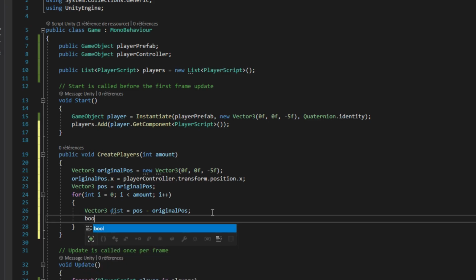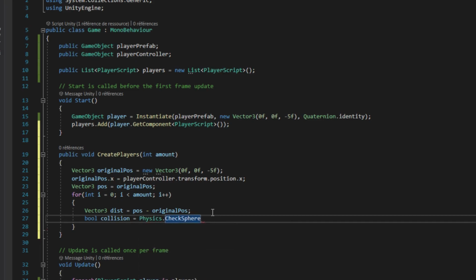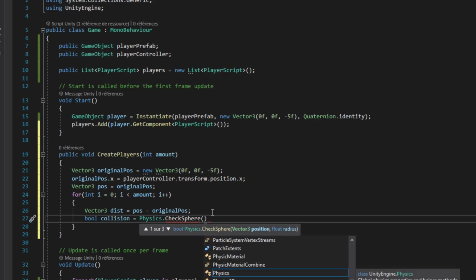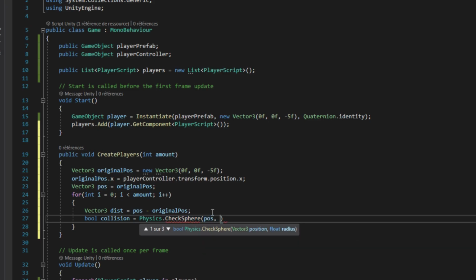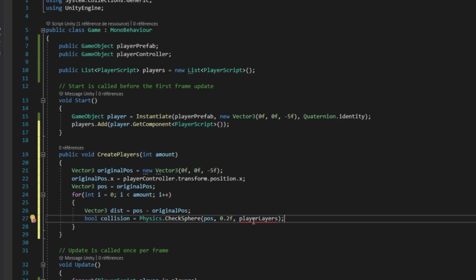Then I will create a bool to check if there are collisions. So collisions equals to Physics.CheckSphere, which is going to check for collisions in a sphere at the position that we are at for a size of, let's say, 0.2. So it will return true if there are players within 0.2 of that point. And then we need to put in the player layers, which we actually didn't do yet.